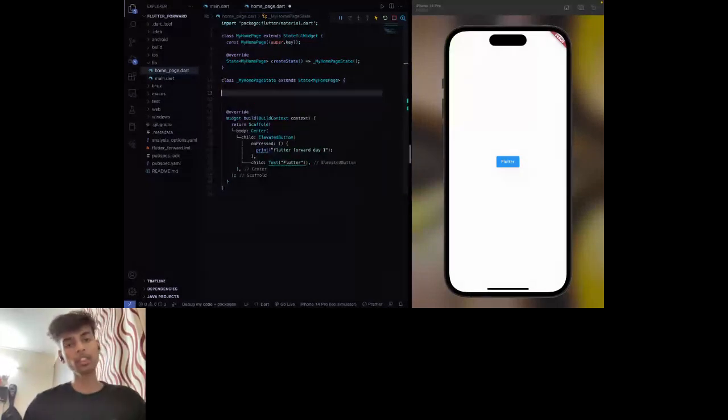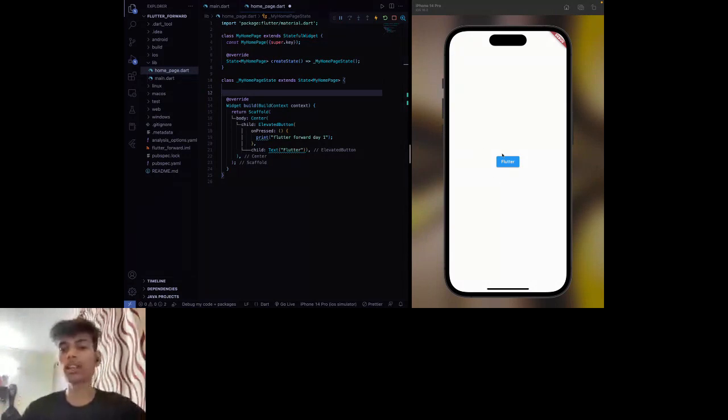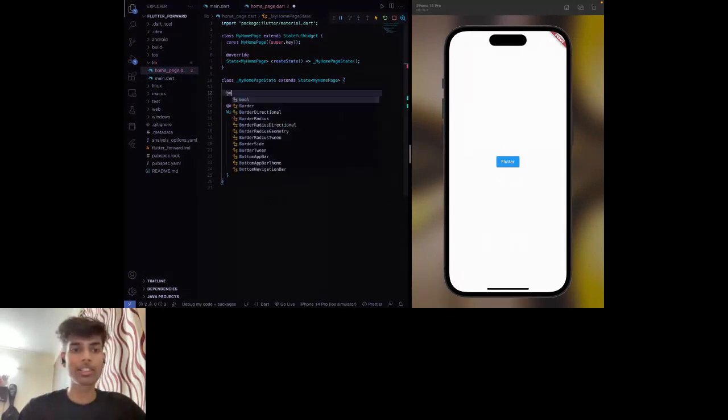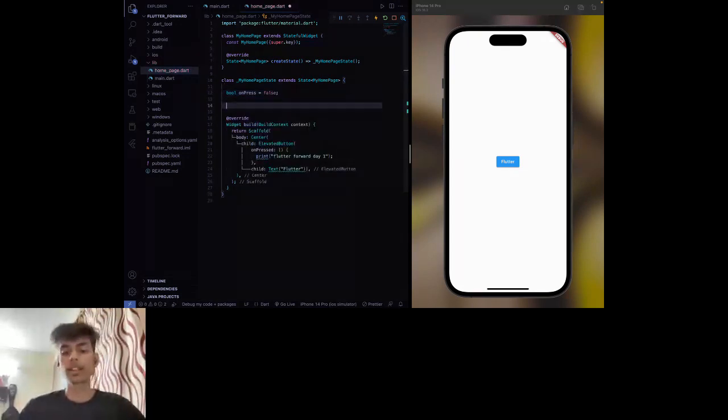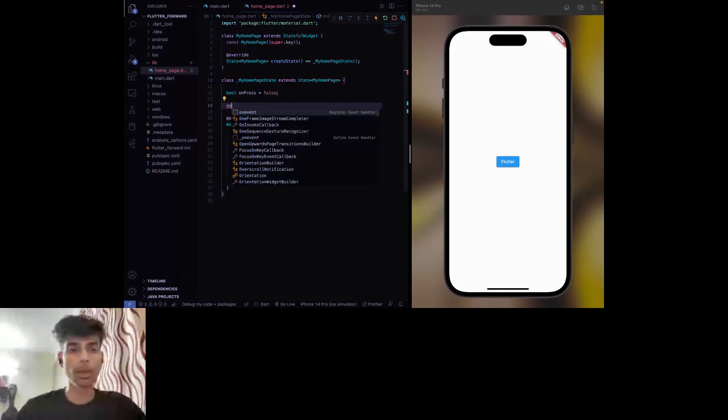Now what I want to do is, when I click on this button, I want to change the color of this button to, say, red. For that, I'll first create a boolean, onPress, and I will set it to false. And then I will create a function, onButtonPressed.